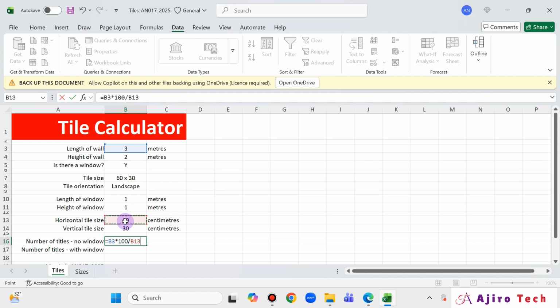The horizontal tile size. So whatever you have, if it's 60 you have, right, for the horizontal tile size that you're going to use, or whatever you have budget for. If you're doing a 60 by 30, that simply means that the tile with no window would need this, while the one with window will need this. If you are doing 50 by 50, this is what you need. If you are doing 120 by 120, this is what you need. 120 by 120 simply means both the horizontal and vertical is a square.